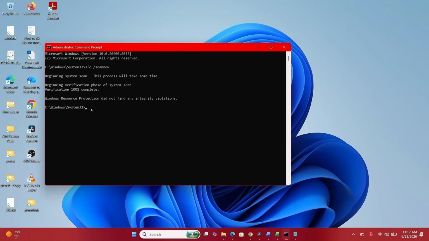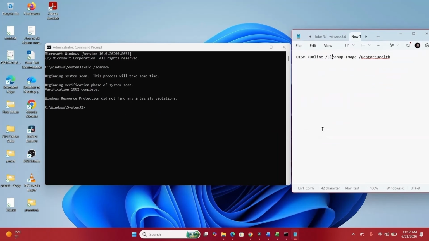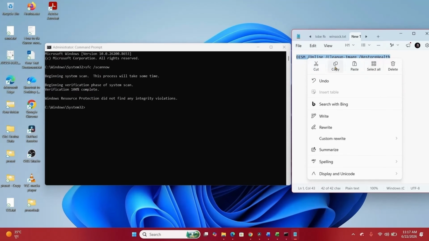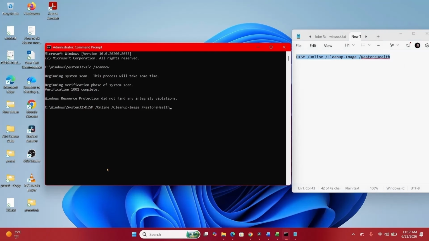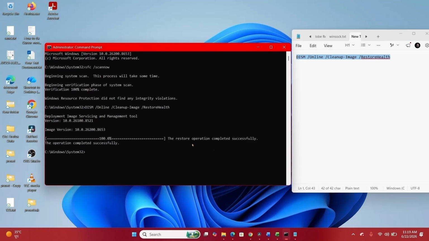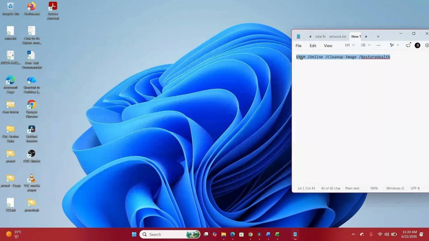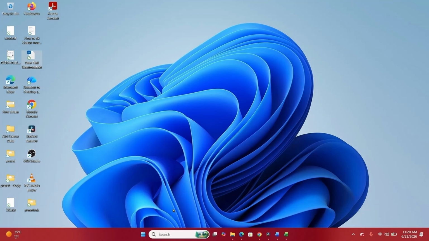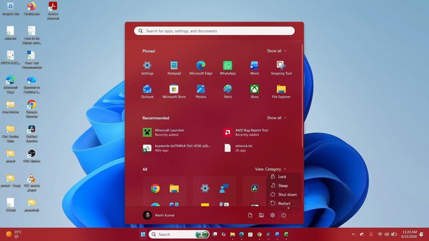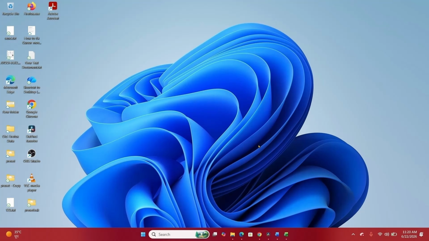Once completed, go to the video description. In the video description, you will find this command DISM restore health. Copy the command from the description, paste into the command prompt and hit enter. Wait until it is completed. After completion, close the command prompt, close other running tasks and restart your computer. Then check if the issue is solved.